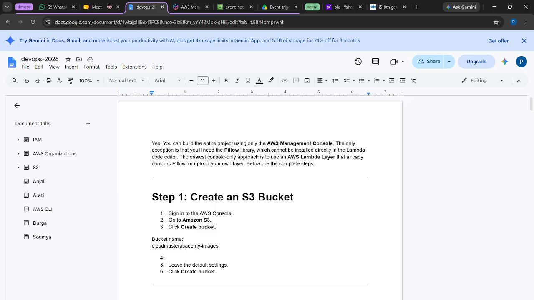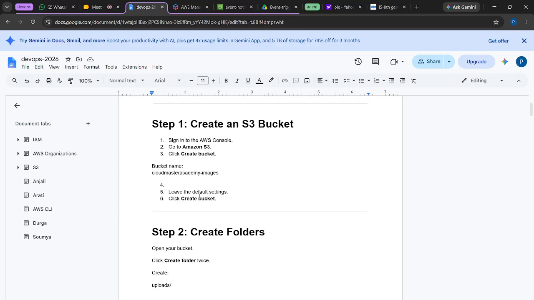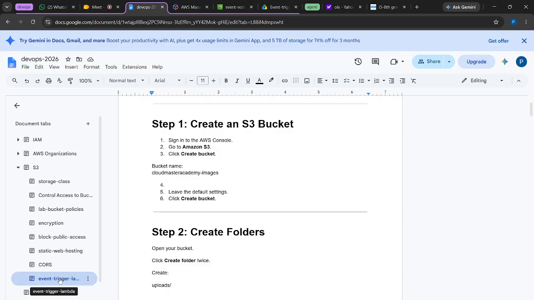For the project, I have added a complete explanation, which I generated using AI, and that's a nice one. That's why I used that AI tool. So what are the things we are going to do? If you take a look, I have added that under this S3. There is an event trigger Lambda tab. There you can find this whole project.